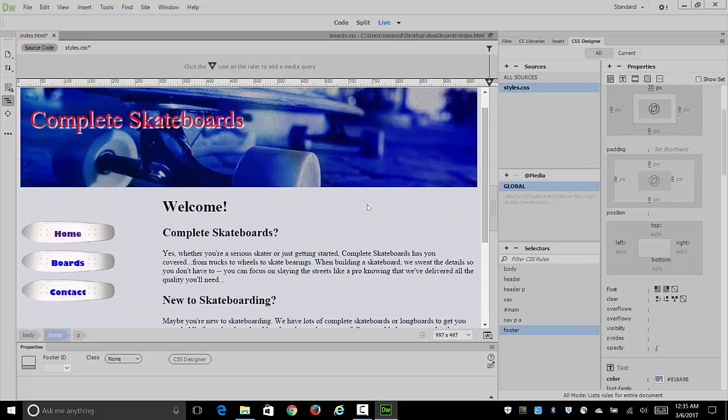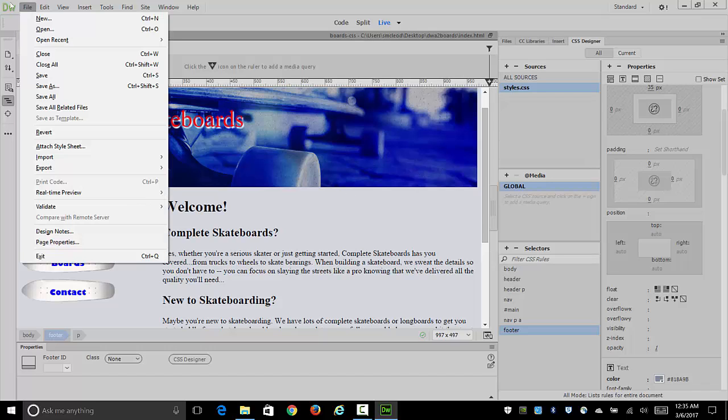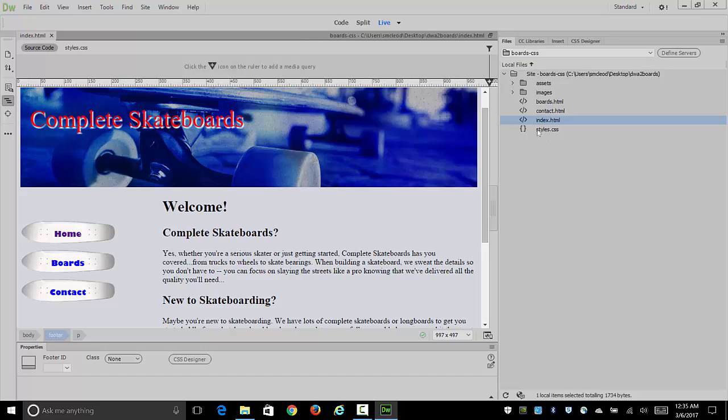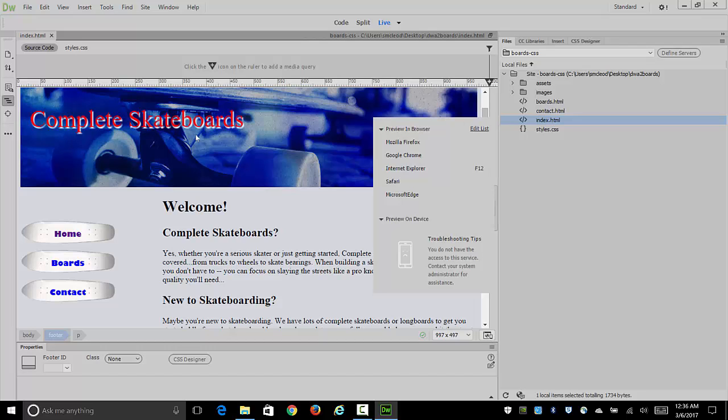All right, well, we've handled a lot of the styles that we need, and it's time now to save. And when we save, we're going to save all, because we may be saving not only the page that we may have made some changes to, but also that style sheet, styles.css. If we look at our files panel now, we'll see styles.css is in our main site area. Now, I'm going to go to the browser to see how this looks, and you may be surprised by the other part of the site that we haven't paid any attention to yet.